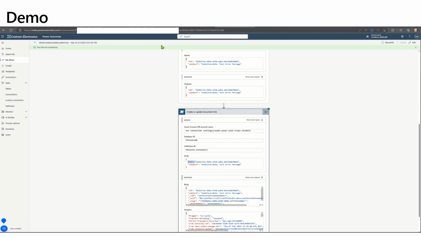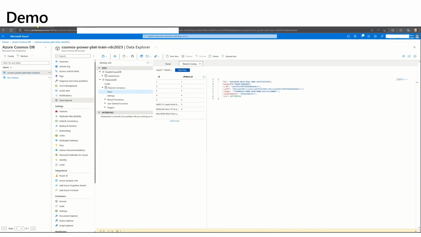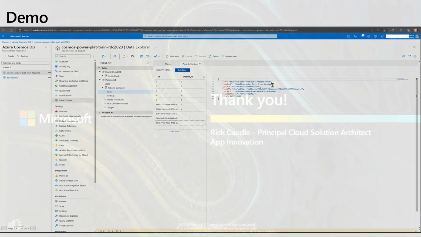So if we navigate over to Cosmos now, we'll find that a new document has been delivered to our patient's container. So if I do a refresh here, we can see this very last item is going to reflect the message that was just processed there.